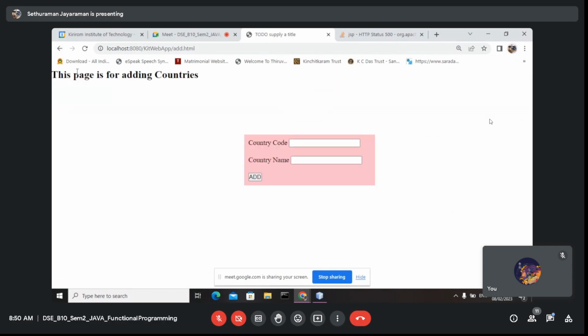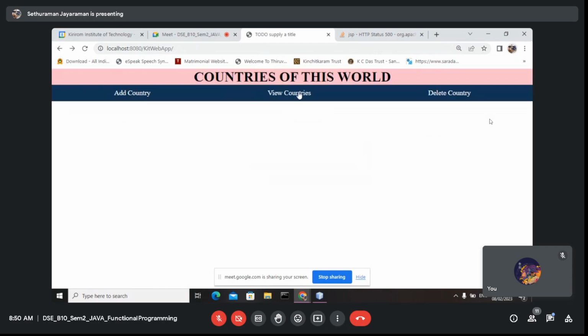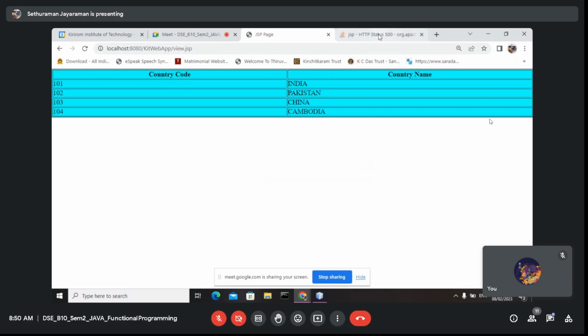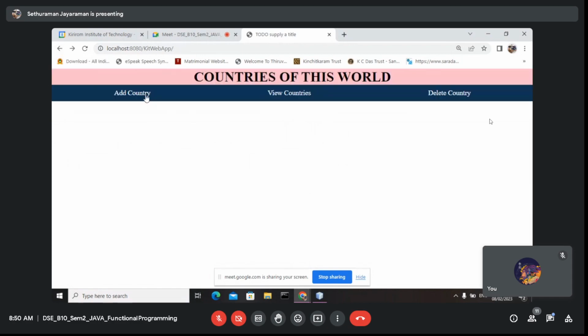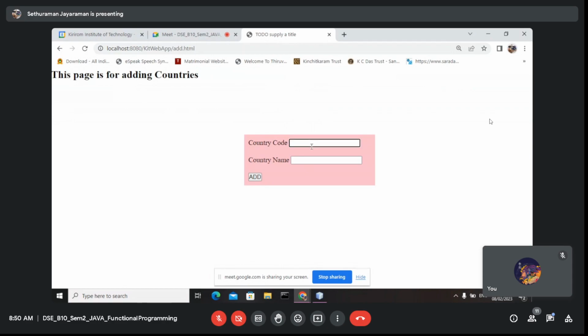Now I'll go back to add country. We are going to add one more country. View countries, now it will work. I just close this. Now we'll add India, Pakistan, China, Cambodia, and one more, Thailand, with the code 105. So how do I add it? Click on add country, and I'll say 105 followed by Thailand.